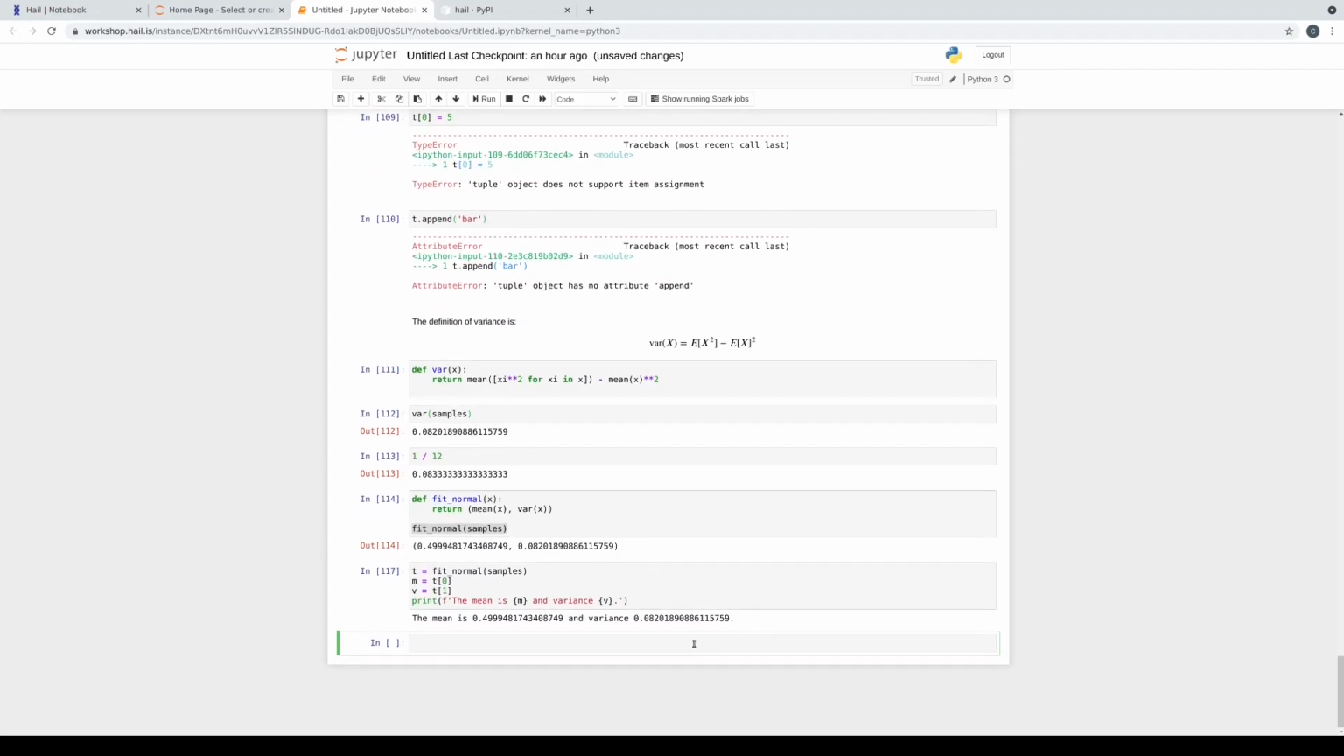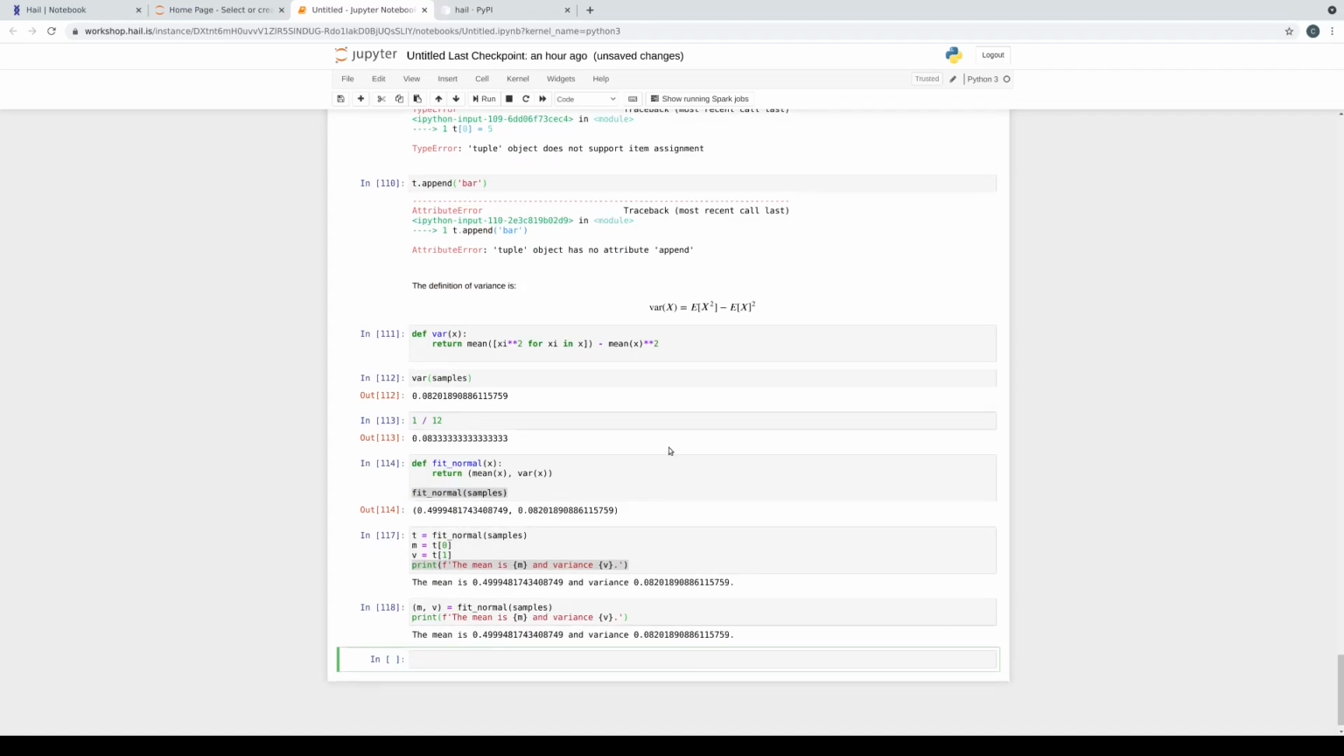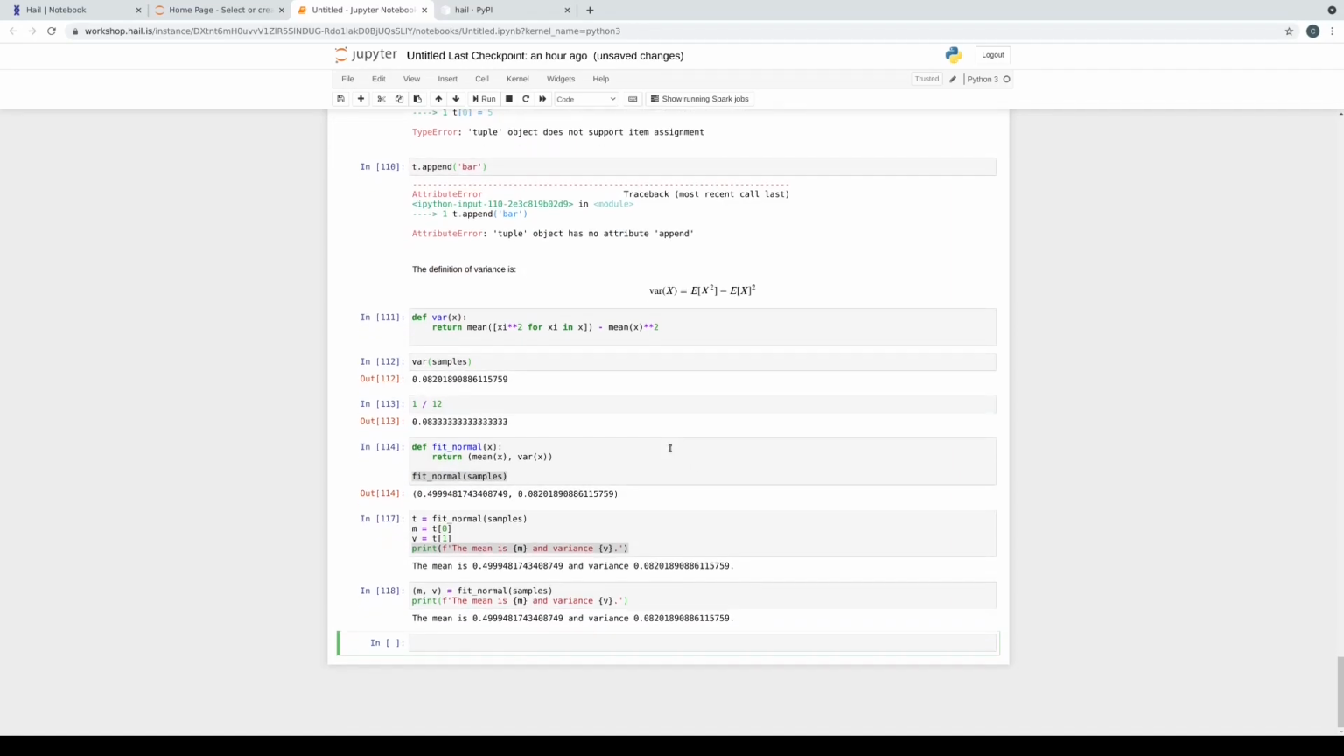So again, Python has introduced a special syntax for easily destructuring tuples. Basically you do that by writing a tuple on the left-hand side of assignment where the elements are variables instead of values. So we're going to do something like m comma v equals fit normal samples. And then we'll do the same print statement. And we get the same result much more concisely.